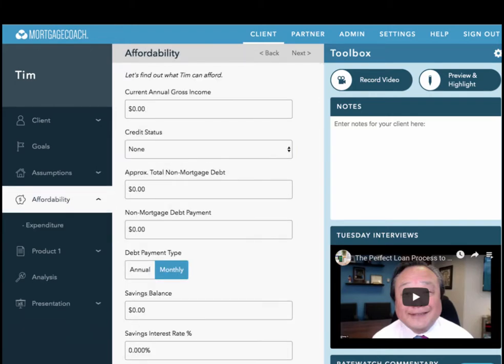You'll notice there are no required fields within the affordability form. Feel free to fill in any information that you feel is relevant for a more personal presentation for your customers. Check out the reinvestment strategy training to learn how the affordability form is used. Let's move ahead by selecting Next.